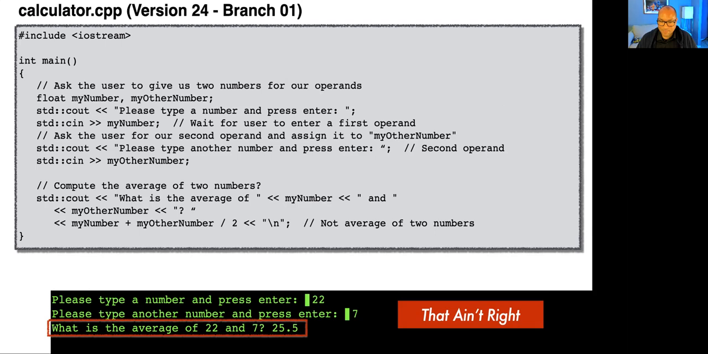Well, what happened is that because of the order of operations, there's sort of an implied parenthesis around here. Let me just draw this. We've grouped it this way because we're going to perform this division first, right? If I take 7 divided by 2, I'm going to get 3.5. And then when I add it to 22, I get 22.5. That's a viable computation, but not if I want that to be the average of two numbers.